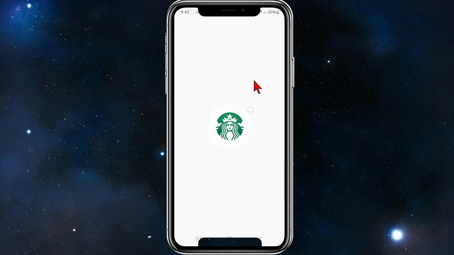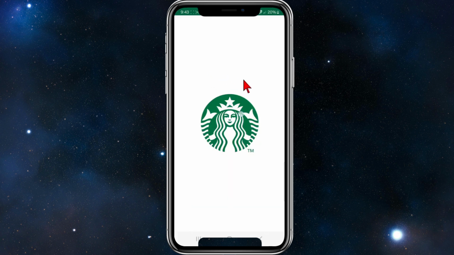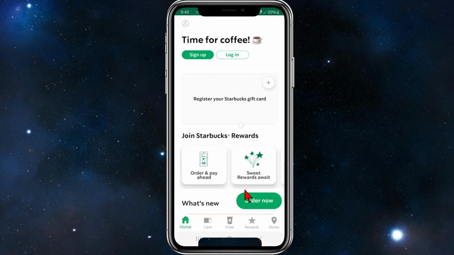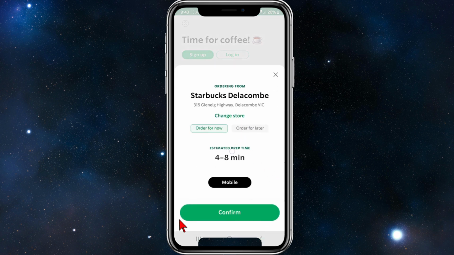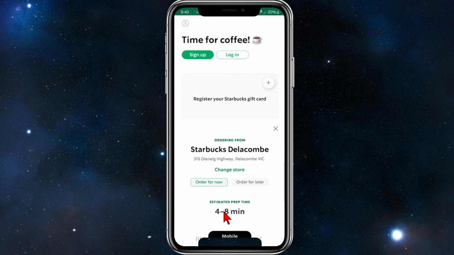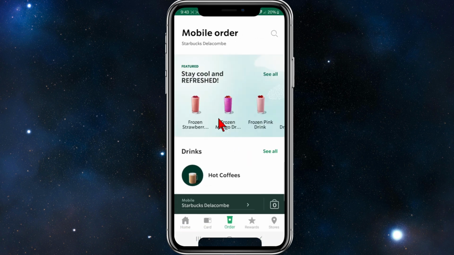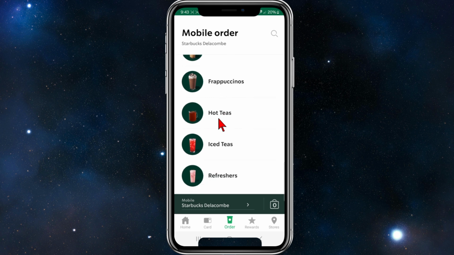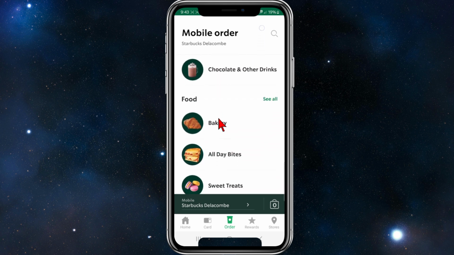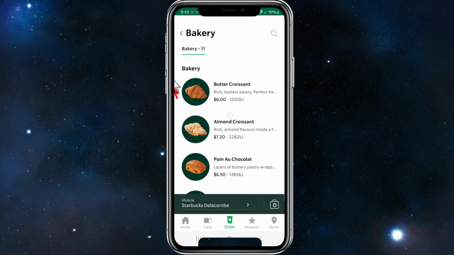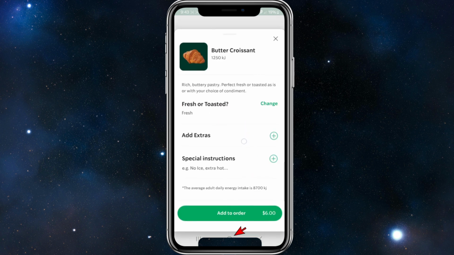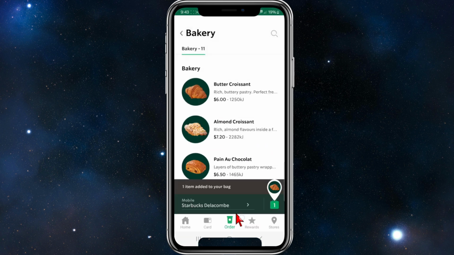Okay, so open up Starbucks as you normally would, and then make a purchase. So I'm just going to go ahead and click on order now. I'm going to choose my store for this demonstration. Now I'm going to scroll down and I'm going to order some bakery. So I'm going to order this butter croissant. Click add to order. Now from here I want to view my order.